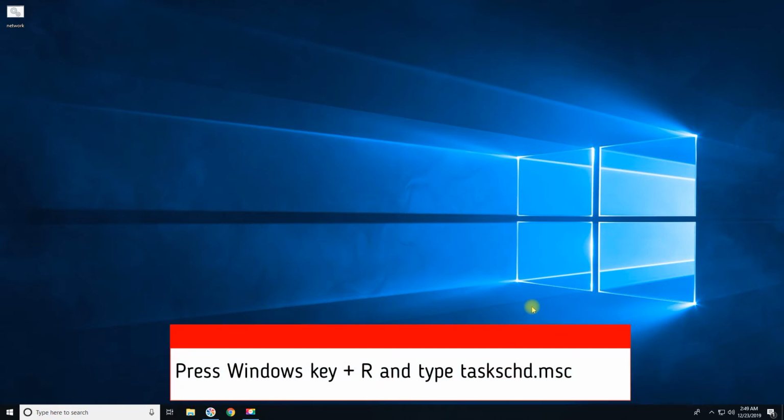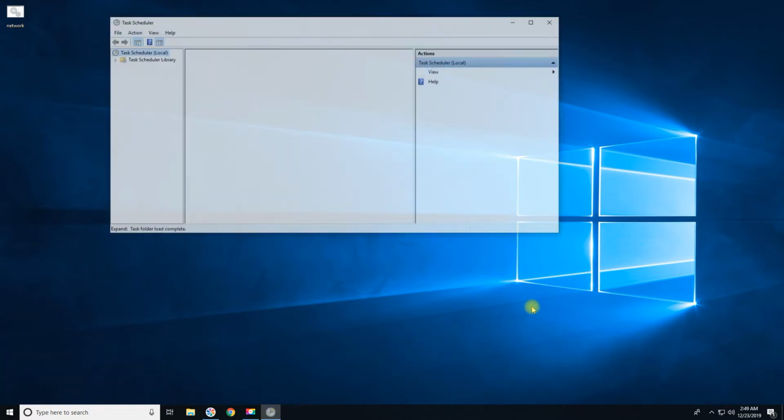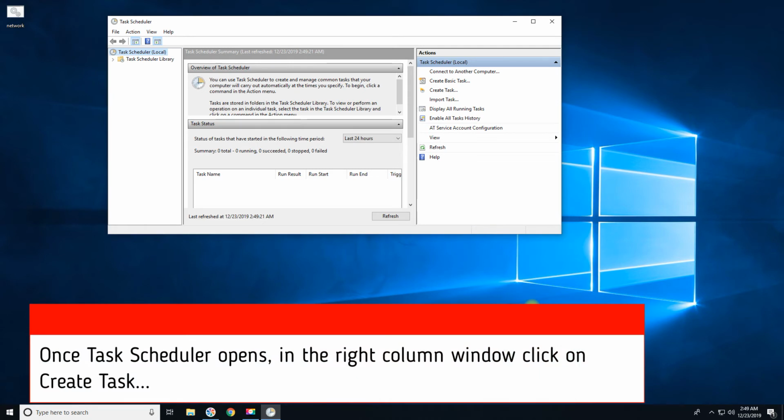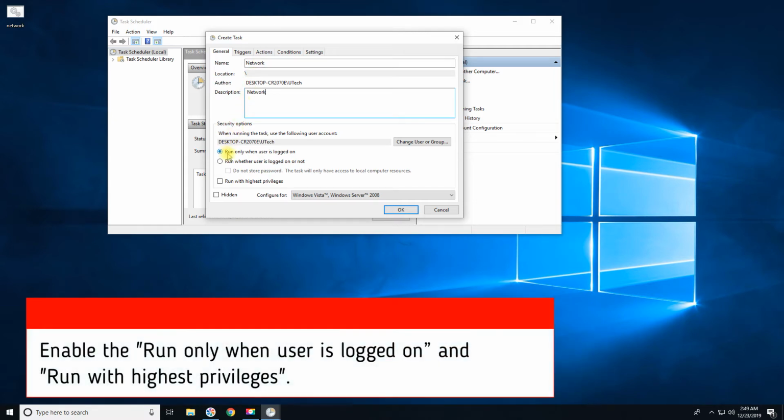Press Windows key plus R and type taskschd.msc. Once Task Scheduler opens, in the right column window click on Create Task. In the General tab, type a name and description for the task. Enable the run only when user is logged on and run with highest privileges.